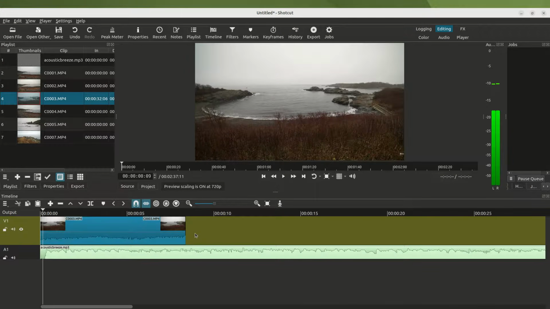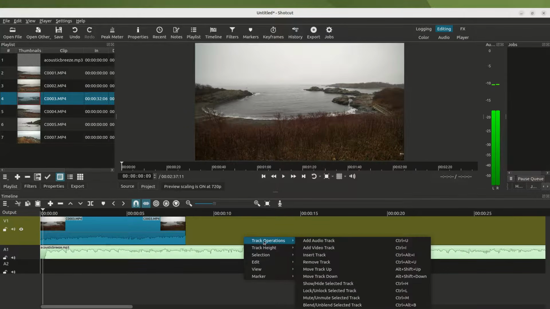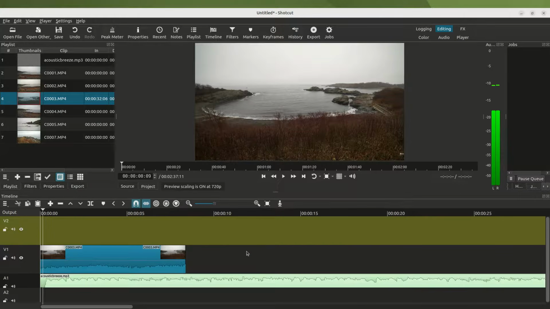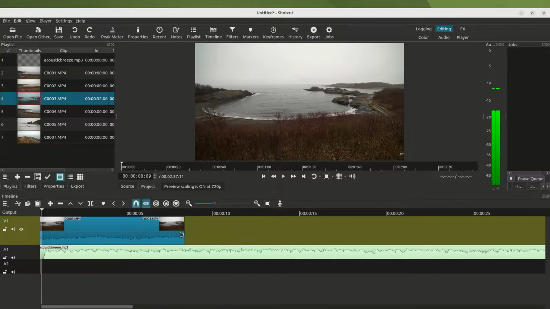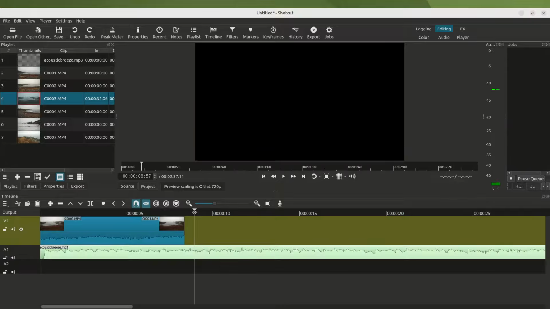Let's just say you want multiple video or audio tracks. You can right click on the timeline and hit add audio track, or you can hit add video track. And let's just say I don't want it anymore. I can right click and I can remove a track. And now I'm just down to one more video track. So that's how you add and remove tracks.